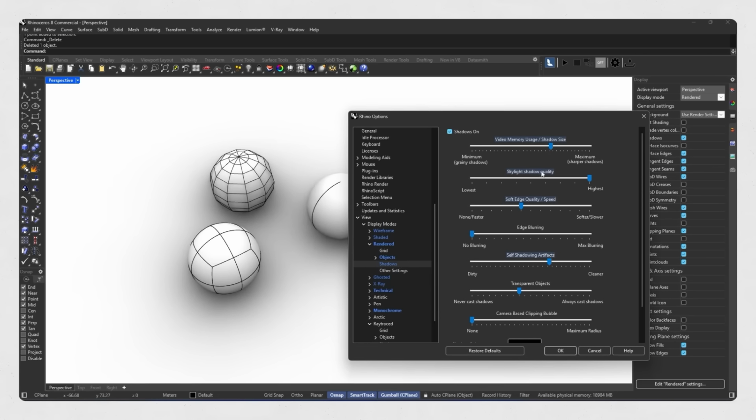Next, let's chat about skylight shadow quality. This one's crucial, right? It directly impacts how natural the lighting feels and boosts that sense of realism. And then there's soft edge quality. We're talking about how soft those shadow edges are. You get more natural looking shadows, but oh boy, they can be a bit heavier on processing.